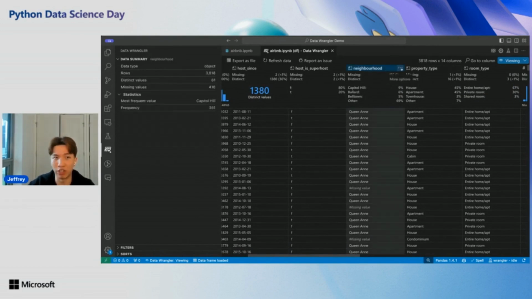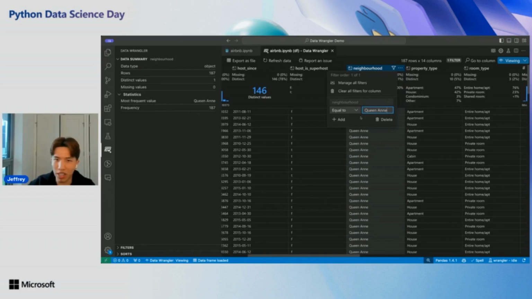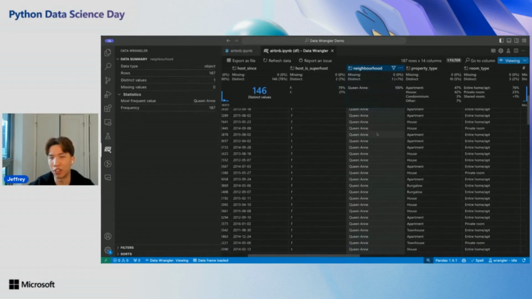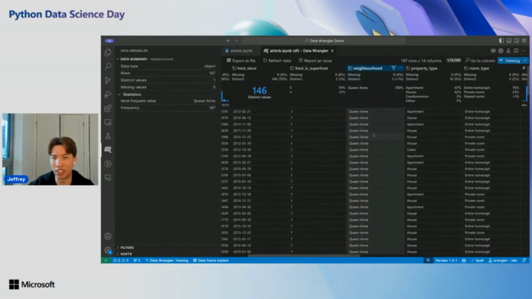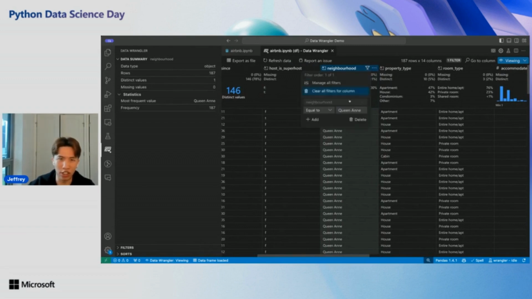We can actually just invoke a filter right here by clicking on the three dots at the top right. We can click Add Filter. Let's say equal to, and let's just say Queen Anne. And we can see as I'm doing this live, Data Wrangler automatically updates the view and the grid to only contain the information that I'm providing here. So you can see it's only Queen Anne now, and we can see we've filtered it down. And all these stats update live as I'm actually updating the filter. So that's great as well. Let's just undo this filter because we want to look at all the data set.